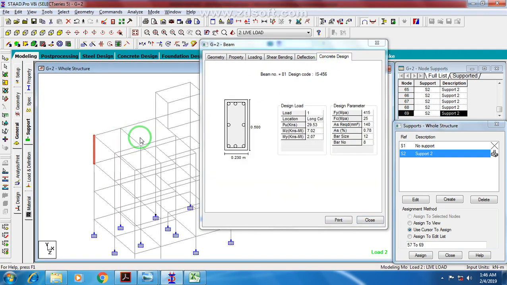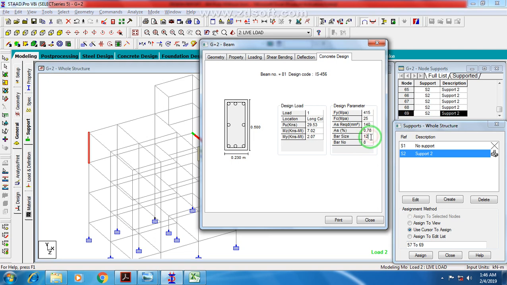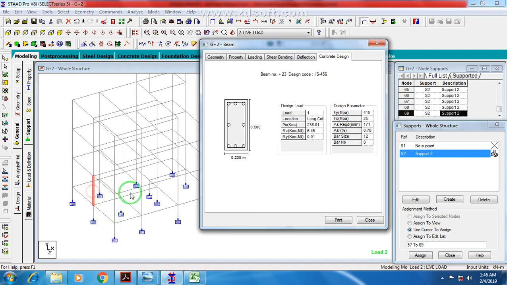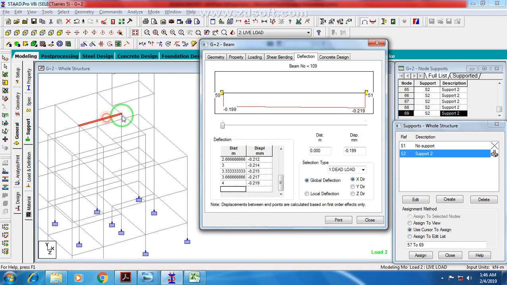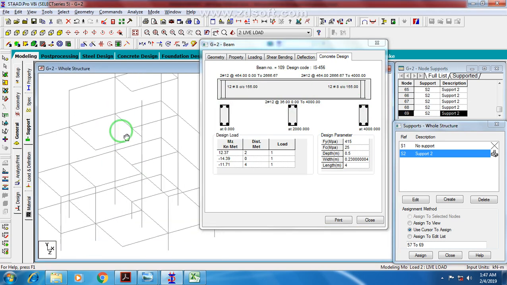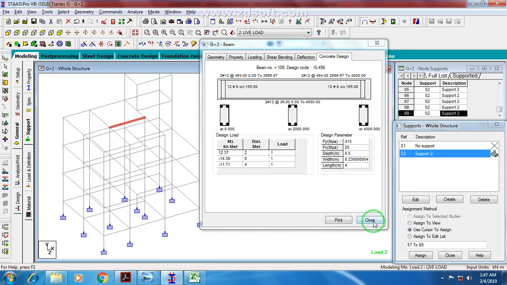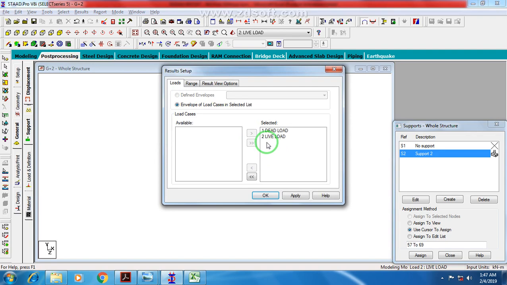Here you can see the column design. That is 0.78% of steel is required for this column, and so this is the design of these columns. And for beams also there is the design part. You can see here reinforcement details for these beams are given. So guys, likewise, you can design your structure. And let's see for these two loads.